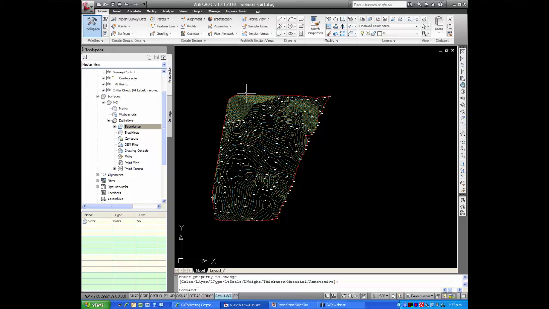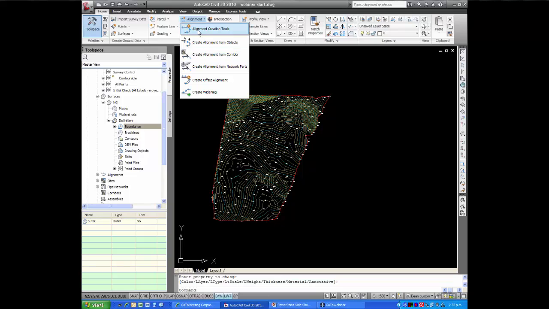All right, had a look at a bit of a play with surfaces, a bit of a play with points. Let's go and have a look at corridors. So a corridor object is essentially there for creating linear structures such as roads, canals, etc. Before we can do that, we need to throw in an alignment. So we're going to use the alignment creation tools from the ribbon.